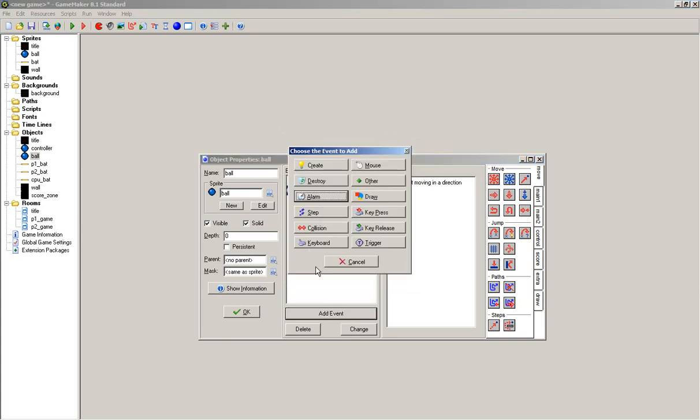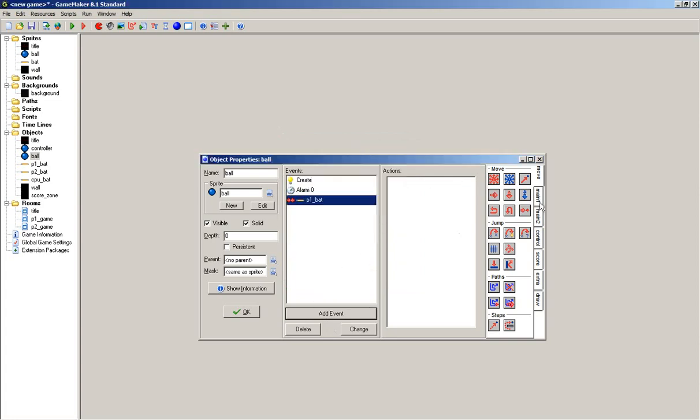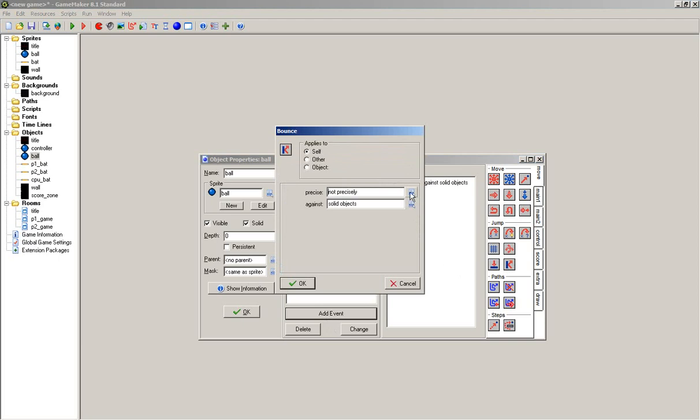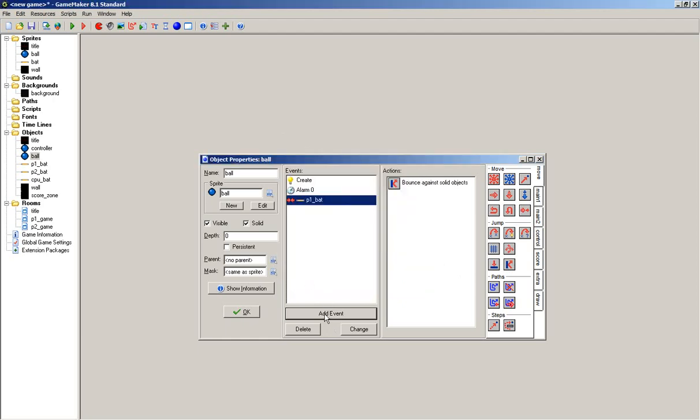And now you add some collision events. This is basically what happens when the ball hits something. When the ball hits the bat, what's it going to do? It's going to bounce precisely off solid objects. So that's saying when it hits that, if it's solid, it will bounce off it. We've made all the bats solid, so it should bounce off them.